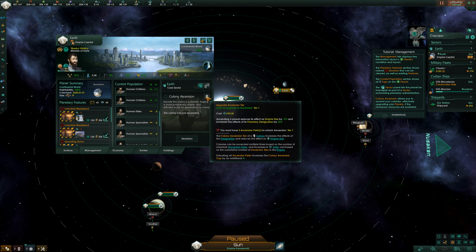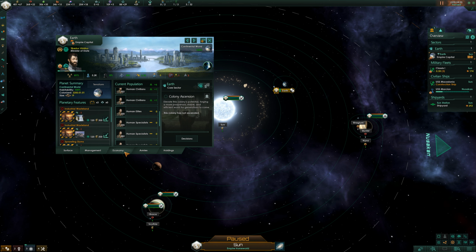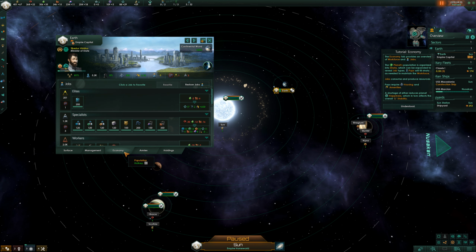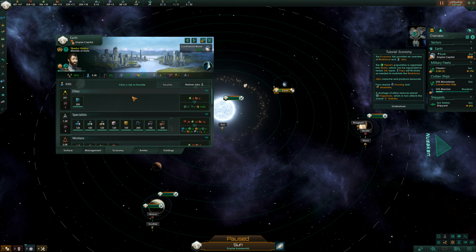You must have 3 Ascension perks to unlock Ascension Tier 1. Edit sector, click to enter sector. Wow, fuck. Understood. Okay, so that's it about management. Economy. Oh yeah, let's go, more tabs. I believe that's gonna be clear at some point to me.